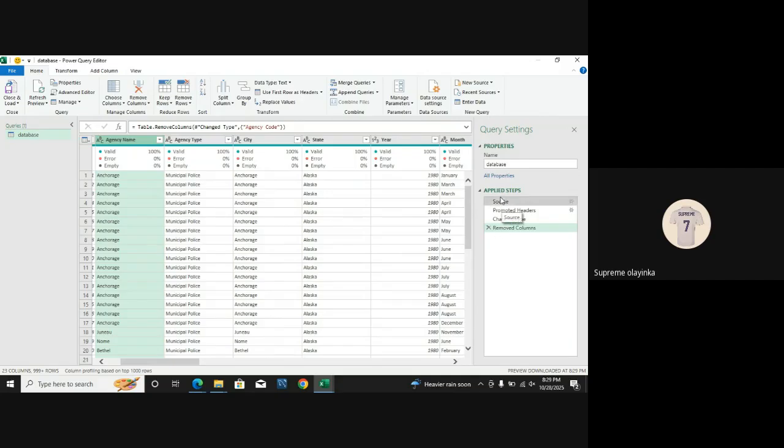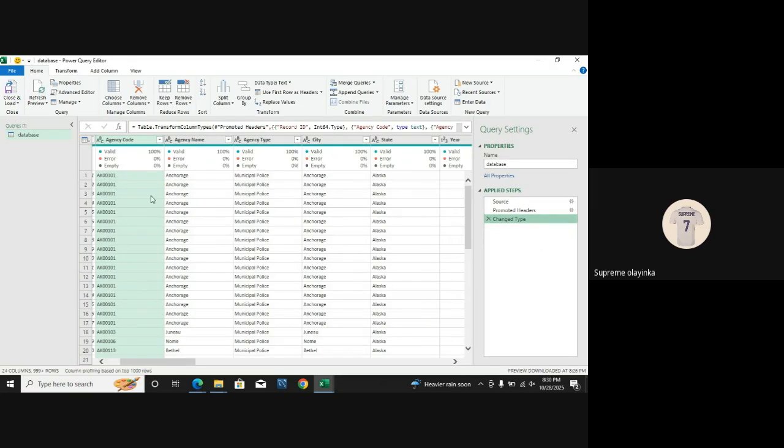We have applied steps. These are the data cleaning steps we've applied. So I've removed the column, which was agency code. But in this particular case, I made a mistake, so you want to cancel this data cleaning step. That is, it was a mistake, so you can just cancel it. Then I can see my agency code column has been restored. Right. So we have our agency code here.